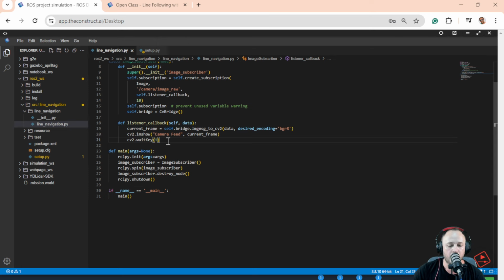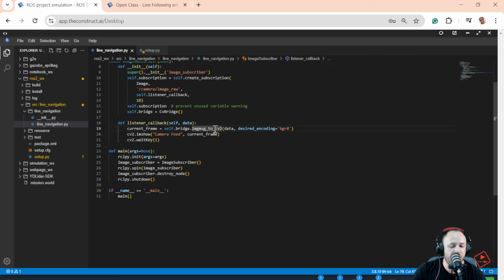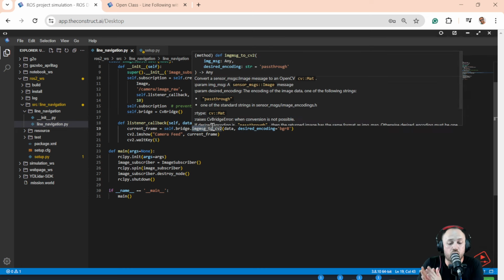No worries. Just for all the new people who didn't attend, I'm going to explain it again. So basically what we are doing here is to convert the image from ROS format to CV format. Yeah? We are using the CV bridge that we have initialized right here in order to convert the images from a ROS format to a CV format.